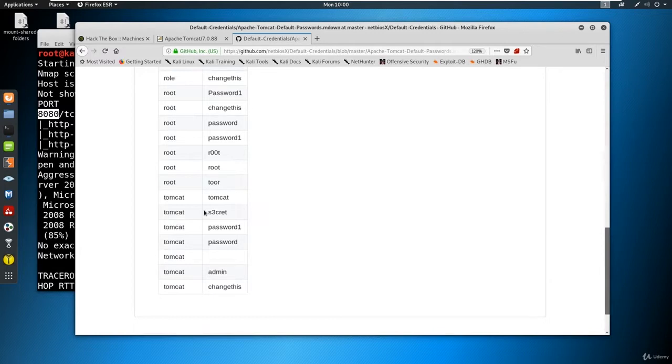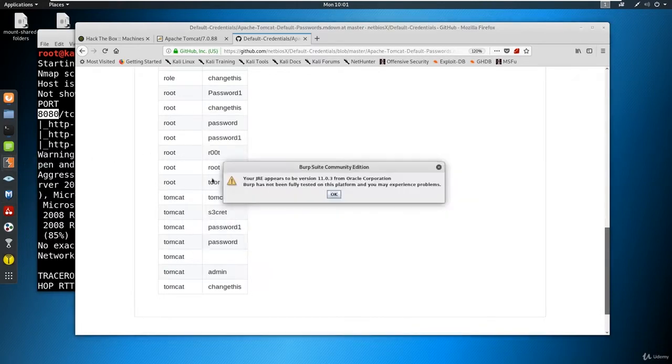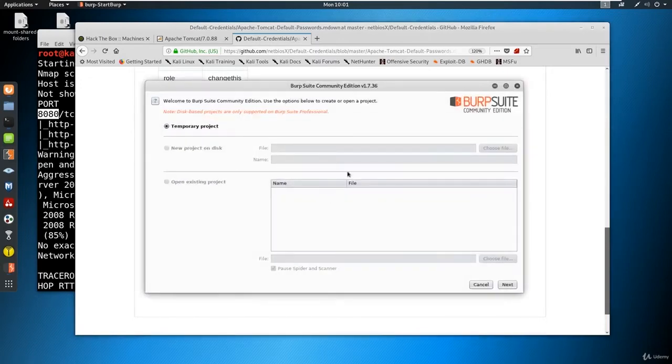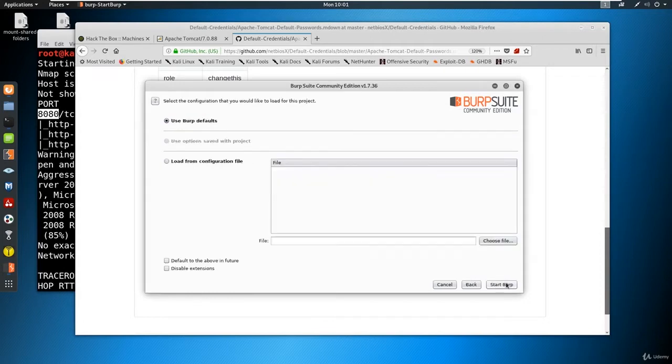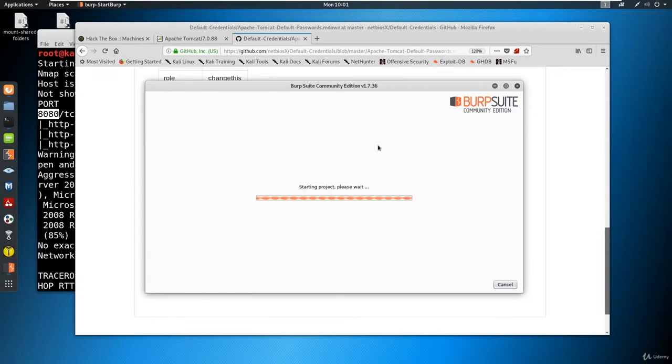Now there are tools out there that'll do this for us. I kind of want to get a little crafty today and teach us some manual methods. I think that'll be more fun. So what we're going to do is fire up Burp Suite. And the newer Burp Suite errors out with this Java error. Don't worry about it too much. We're not going to worry about fixing it today. We'll work around it. So we're going to go ahead and just click next and start Burp with default.